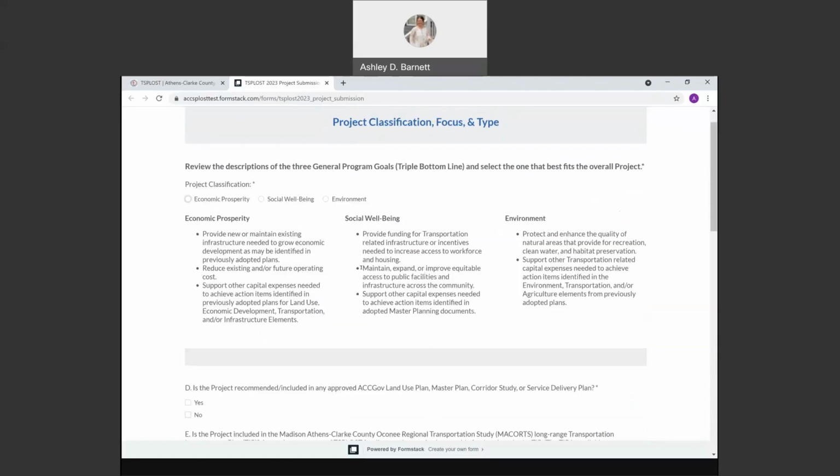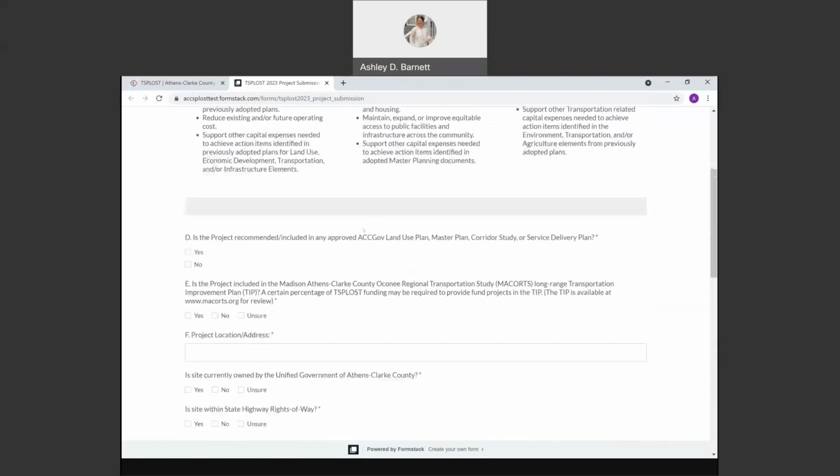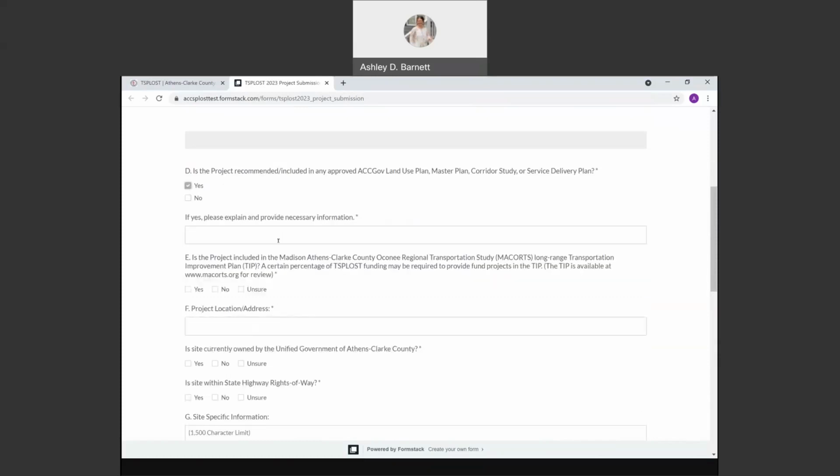Here you will review the descriptions of the three general program goals, or triple bottom line, and select the one that best fits the overall project. You will continue with the form. It is important to keep in mind that some questions will require additional information depending on how the question is answered. For example, this question, if I select no, you simply move forward. If you select yes, then additional information will appear that you will need to fill out.